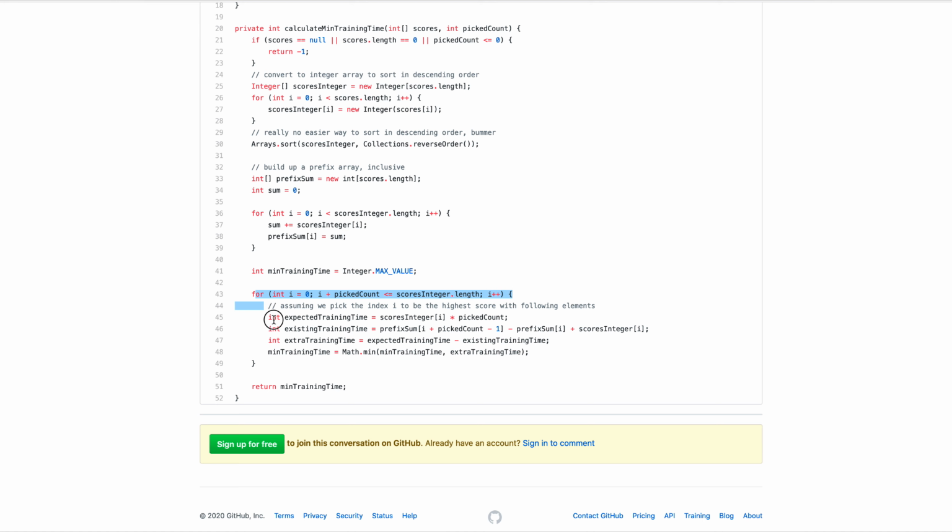And then this is the for loop. Assuming this number is the largest number you have, you have n numbers, and p numbers you have to pick. So this is the expected training time. What is the existing training time? You can use the prefix this minus prefix that plus this score. That gives the existing sum, and the delta is the expected minus the existing, and you keep the minimal one.